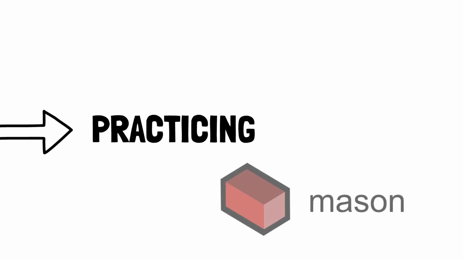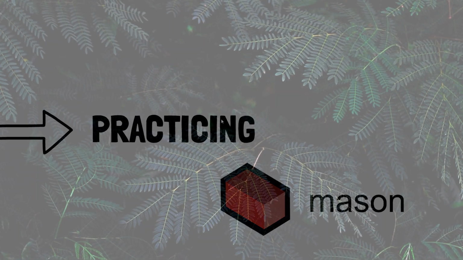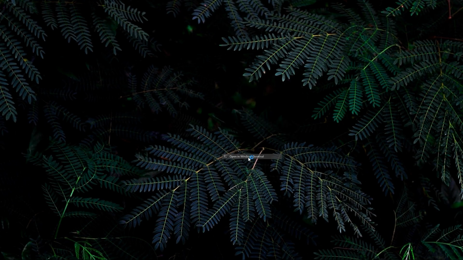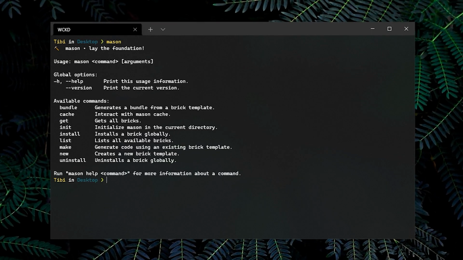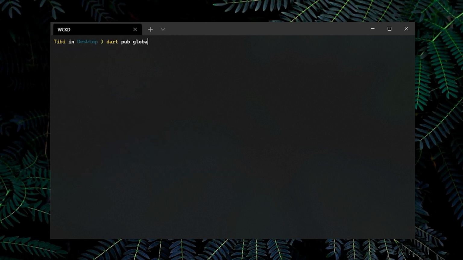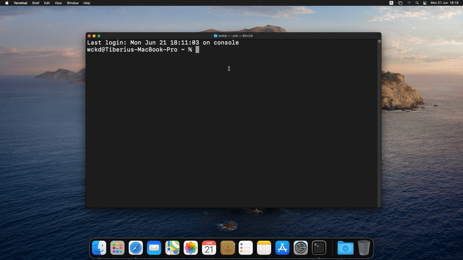Let's get into some practical stuff, since this is how you'll be able to understand and learn Mason at its full potential. So, since Mason is an executable Dart package, meaning that it can be set to run globally right from inside the command line, we can install it by using the default dart pub global activate mason command. However, Mason wants to be a Dart independent tool, meaning that you won't need to have the Dart SDK installed on your computer in order to use it.